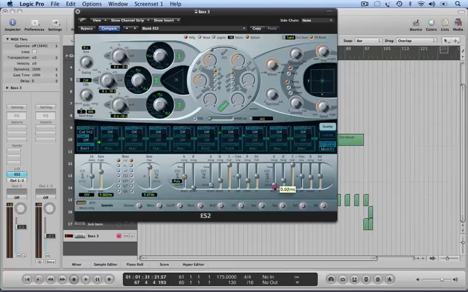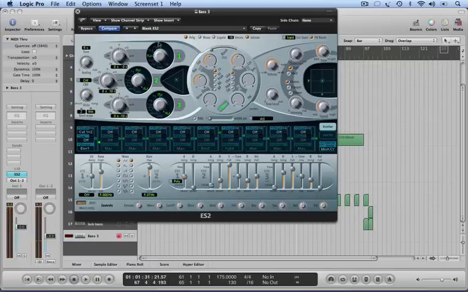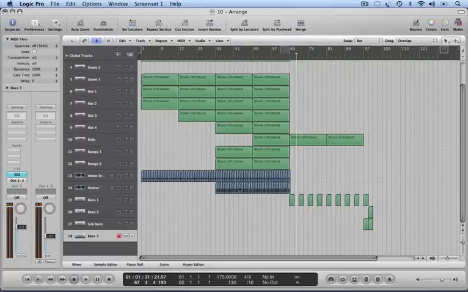And then we're going to change the attack to 0 milliseconds, the decay to 1900. We're going to bring the sustain down to about 0.65 and the release down to about 170 milliseconds. We're also going to turn the velocity down. Okay. And now we're ready to program it in.